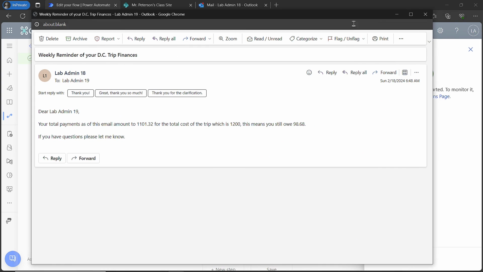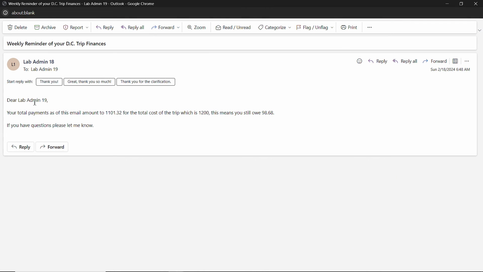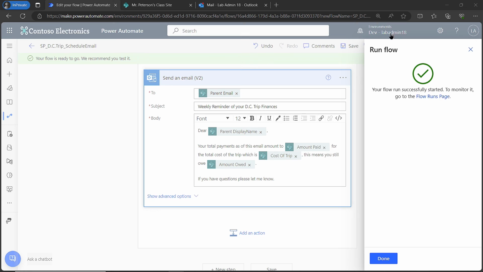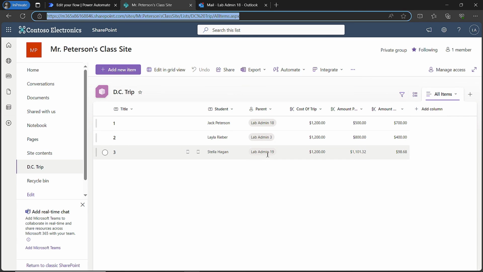Bring this on over here. So right here it says, Dear Lab Admin 19, your total payments as of this email, $1,101.32, trip is $1,200, you owe $98.68. If you have questions, please let me know. So that was to the Lab Admin 19, which I'm currently not logged in as. You can see I'm logged in as Lab Admin 18. So in a separate browser, I logged in as the separate account. But we can see that for the Lab Admin 19, those were their exact values.